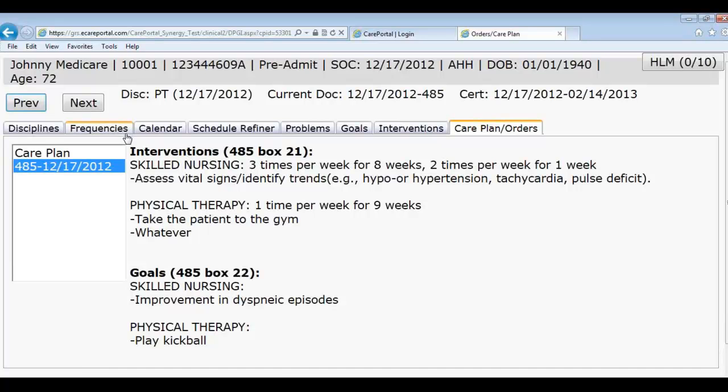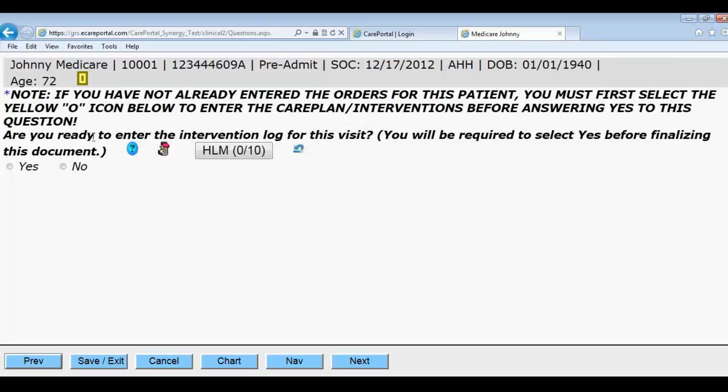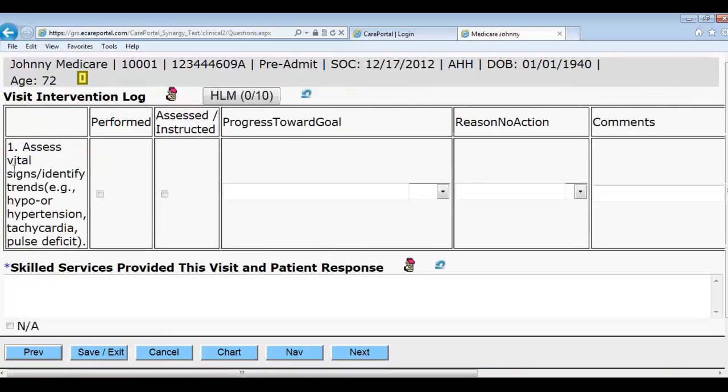All right, so I'm done now with my care plan. Now, at this point, if I'm ready, I can also document what I did in this visit. So I'm going to go ahead and say yes. I only had one SN goal, or intervention, for this visit that I had put in.